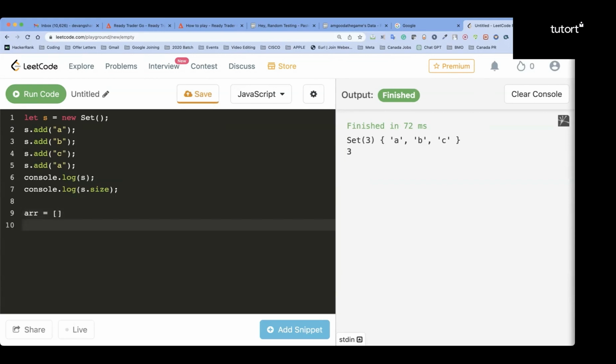Let's try to do the same thing in an array also. I'll copy this, A, B, C, A. That will become array.push.